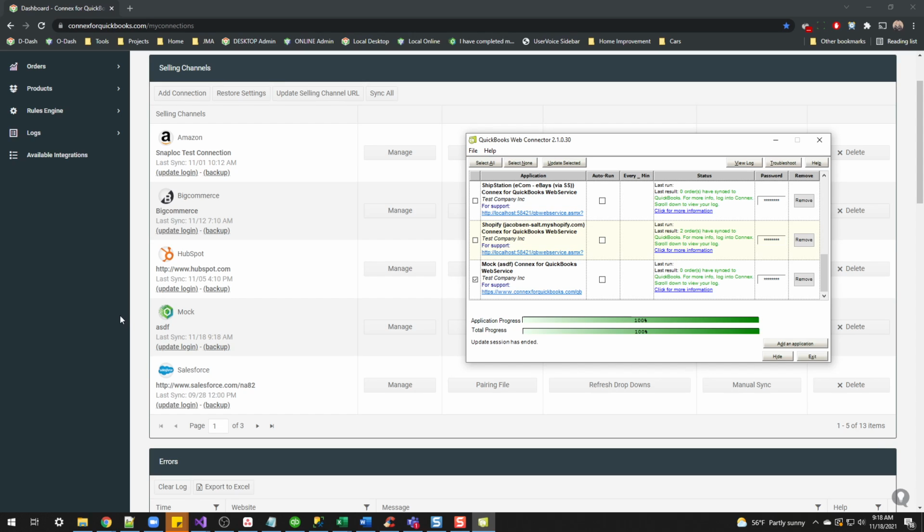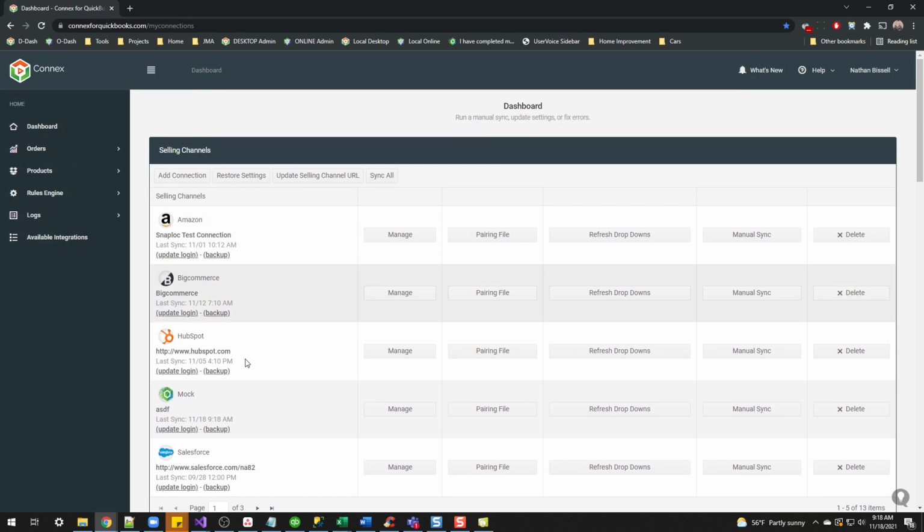Once again, this is Sync with Connex here, and if you ever have any questions regarding this setup, you can always open a ticket with the Help Center. So awesome. And that Help Center is up here.